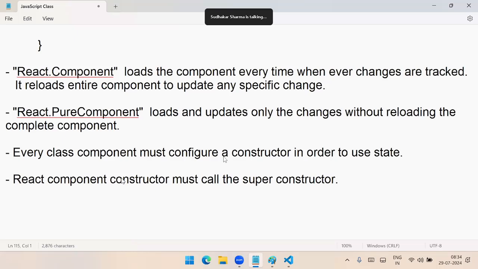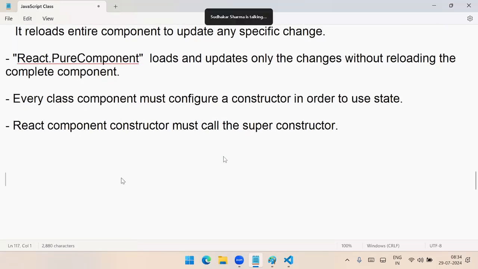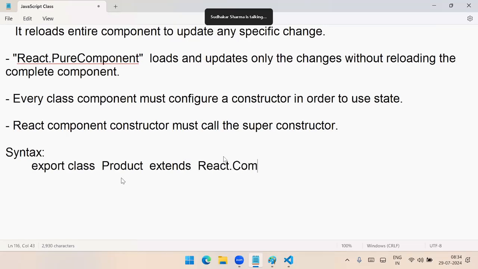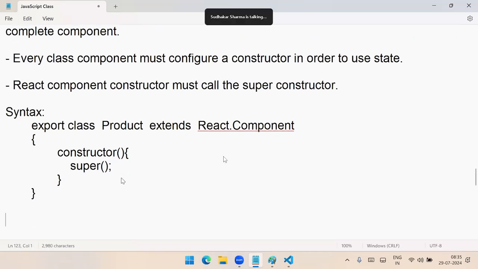So that means what we have to do. Syntactically, we have export class Product extends Component. In that we have a constructor, and this constructor should call the super constructor. That is the basic rule. If you miss these rules, then inheritance will fail. Then several technical issues will come.